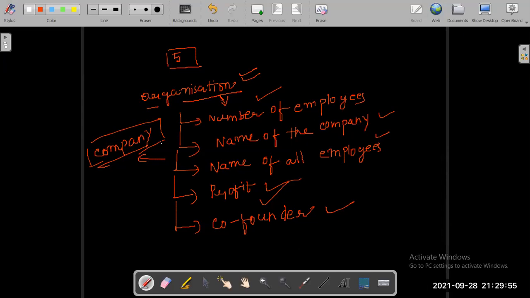Anyone who would like to share? Yes, sir, tell me. First, we will create a dictionary as the organization name. Then we will create a dictionary as per the employee name. In that dictionary, we will enter the employee name, number of the employee.